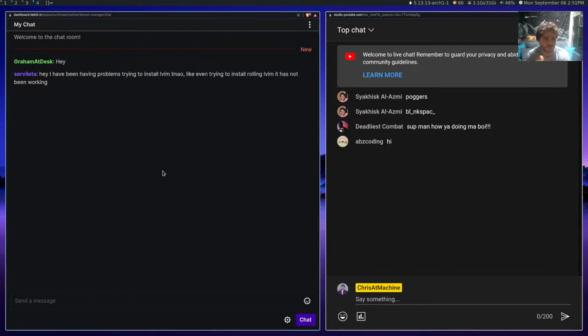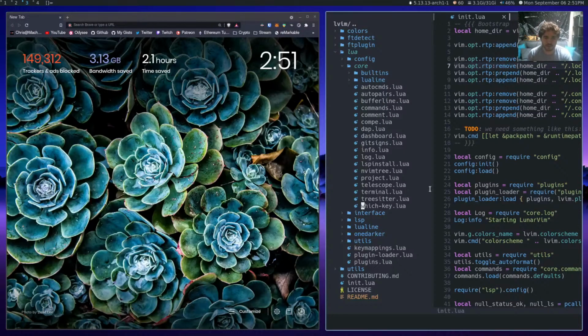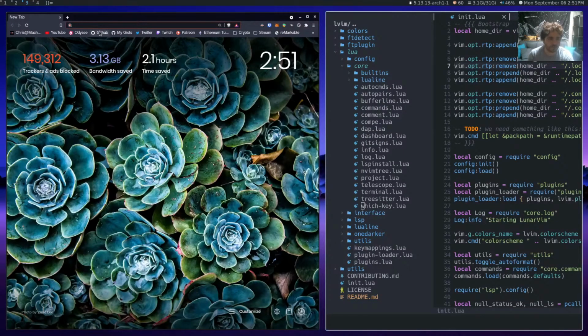Hey, I've been having problems trying to install LVim, Lamau. Like even trying to install rolling LVim, but it has not been working. Gonna need more info than that. You're gonna have to tell me what OS you're running, all that kind of stuff. And what errors you're seeing.